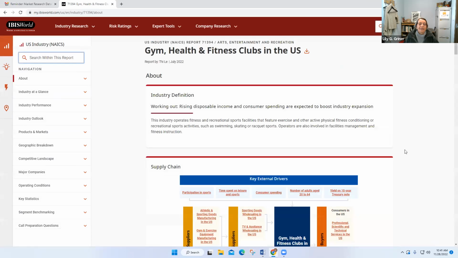Okay, so this is the report on gym, health, and fitness clubs in the United States. The very first thing is the About section. This is the table of contents. This is how the industry is defined.